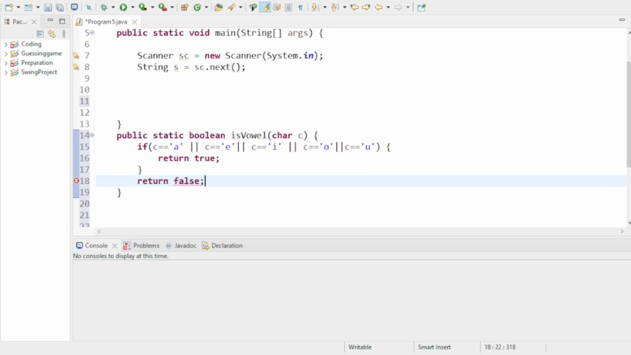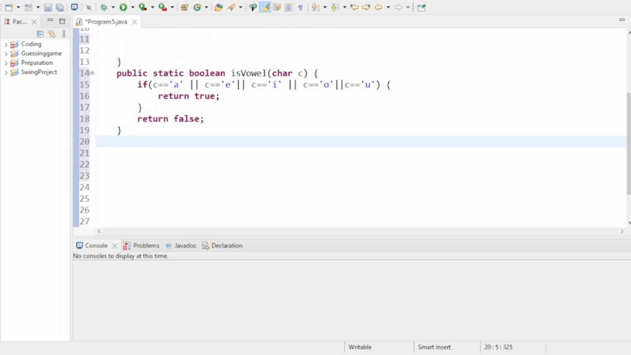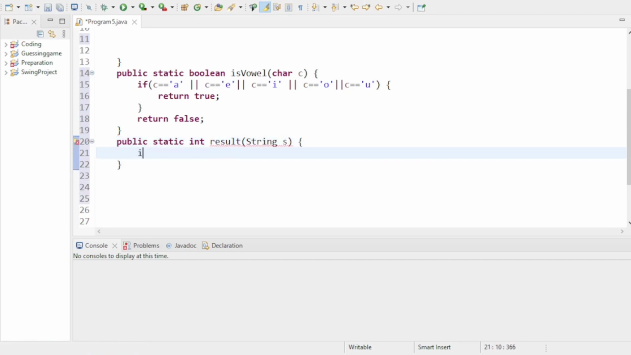Okay, so now you have to do one more thing, because you have to concatenate this 1 and 0 according to the vowel or consonant, right? So for that reason I will create another method also. Public static int result(String s), and int n equals 0, and then return that particular n.